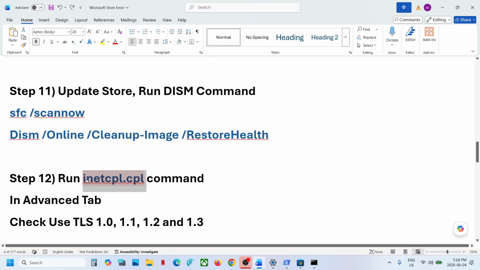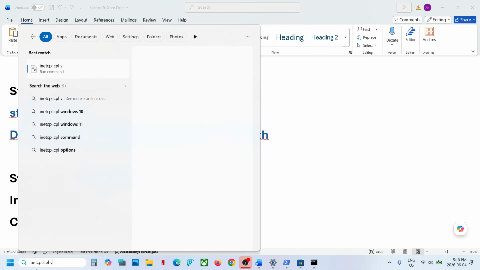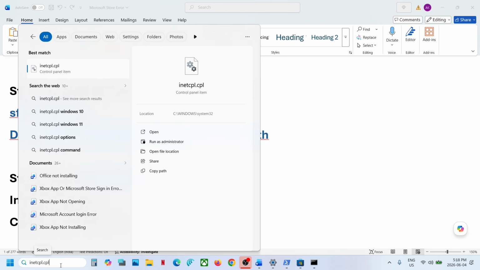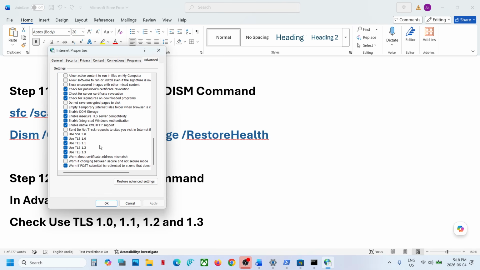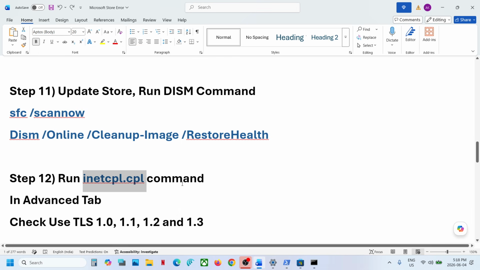Next step is to run inetcpl.cpl command. So type in inetcpl.cpl in Windows search box and then click on inetcpl.cpl. Go to advanced tab. Scroll down, make sure use TLS 1.0, 1.1, 1.2, 1.3, all four are checked over here, and then hit apply. Apply is important, click on OK and then relaunch store.